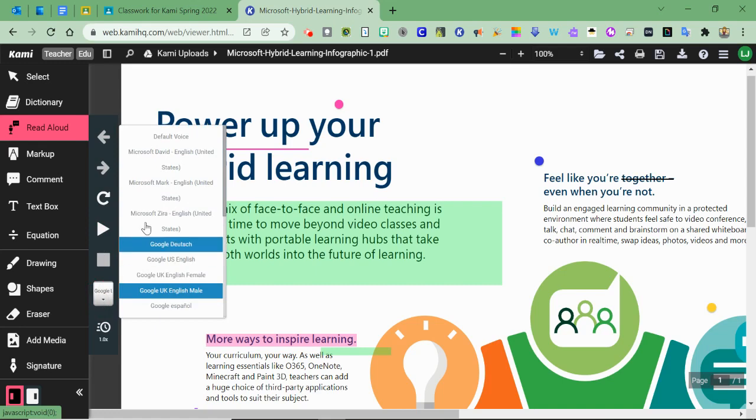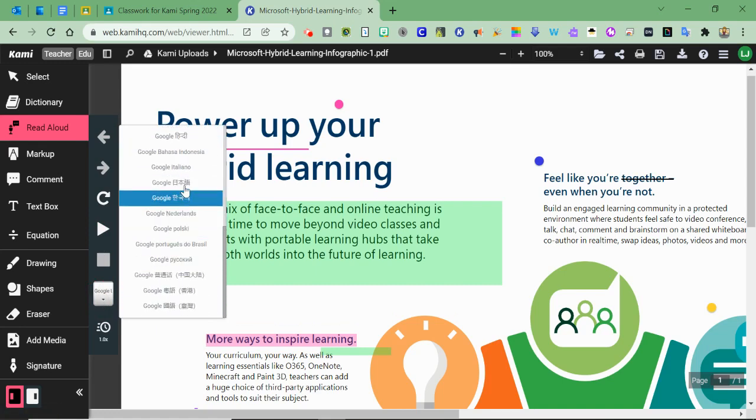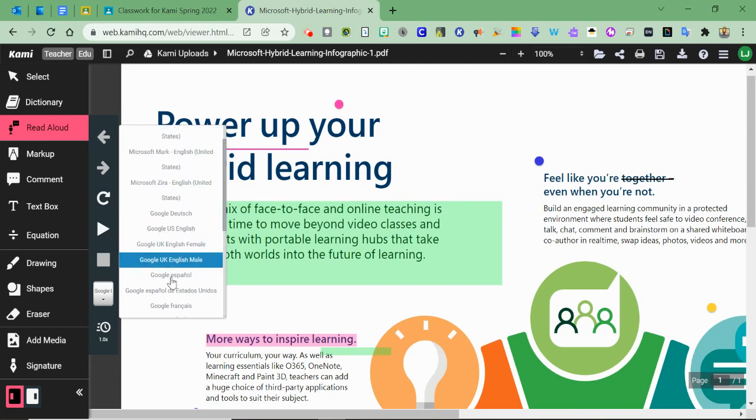Next, you have the voice change, so you have all of those voices you can choose from. Now, mind you, if you choose like Google Italiano, it's not going to read to you in Italian. It would read Italian to you, but it's not going to translate that. So you do need to make sure if your document is in English, we're looking at those English speaking voices.